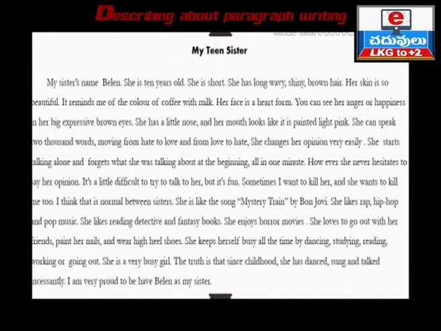She likes rap, hip hop, and pop music. She likes reading detective and fantasy books. She enjoys horror movies. She loves to go out with her friends and paint her nails and wear high heel shoes. She keeps herself busy all the time by dancing, studying, reading, working, or going out. She is a very busy girl. The truth is that since childhood, she has danced, sung, and talked incessantly. I am very proud to have Belen as my sister.